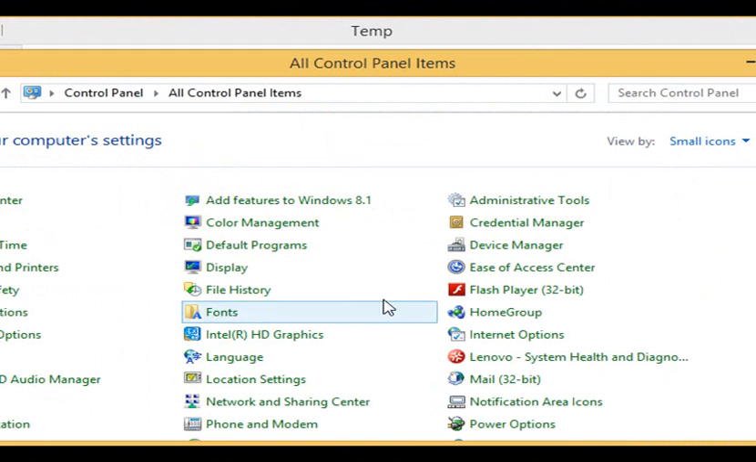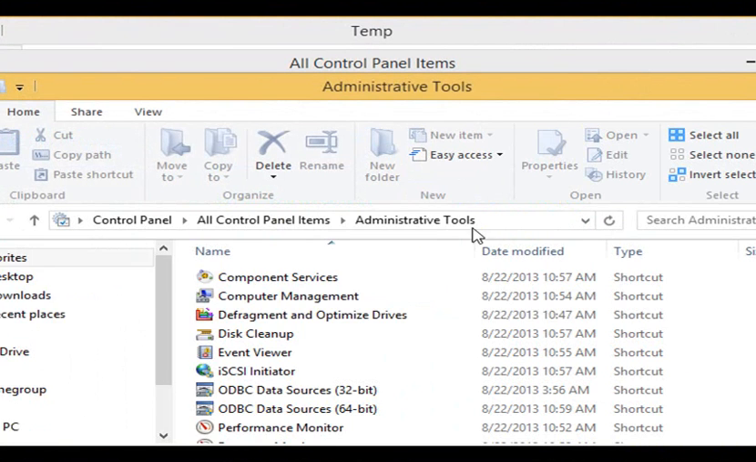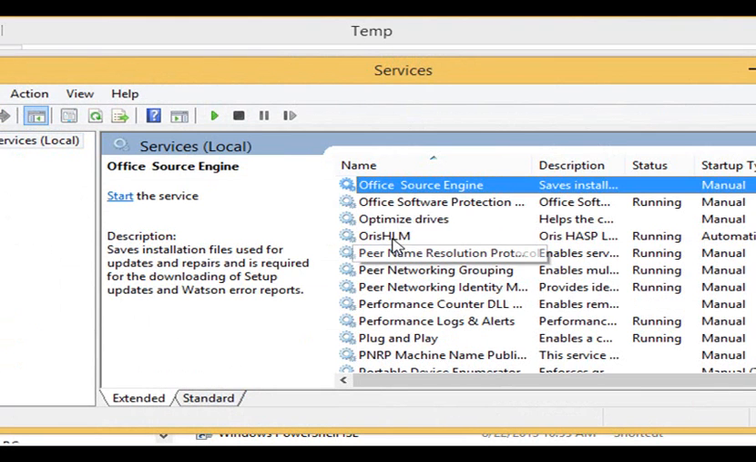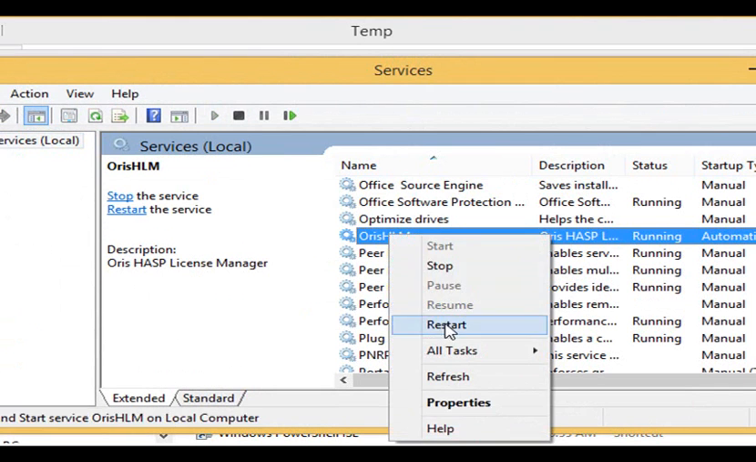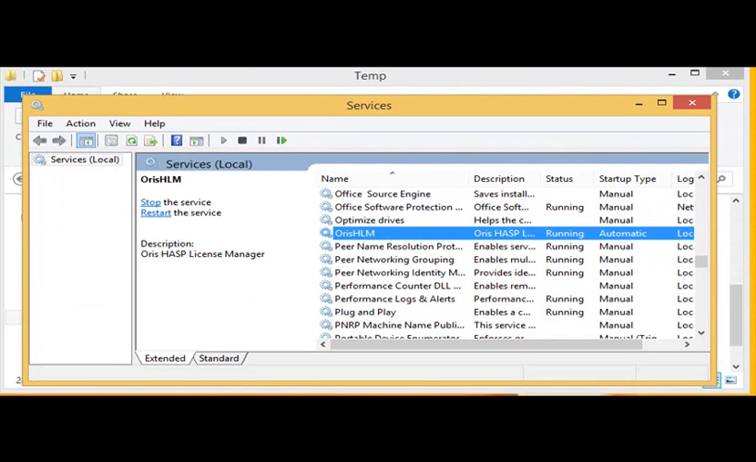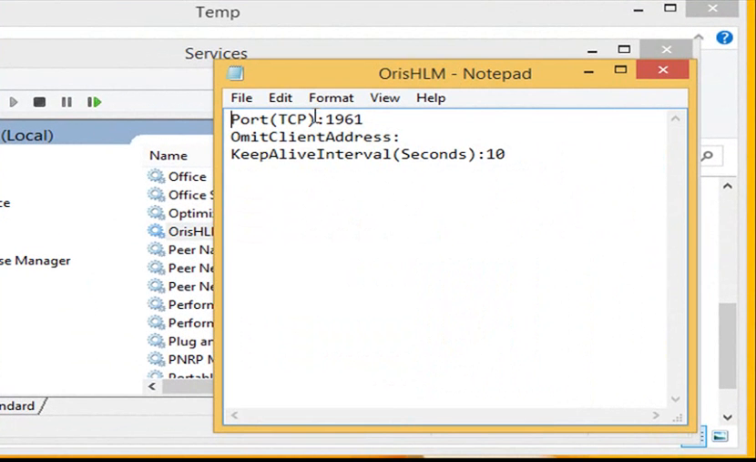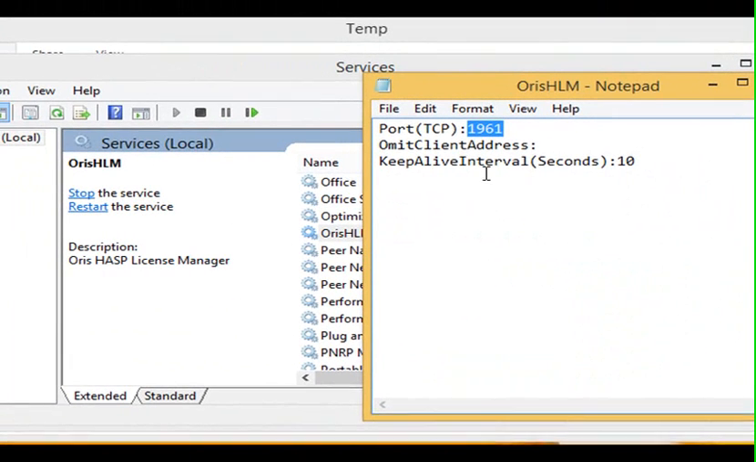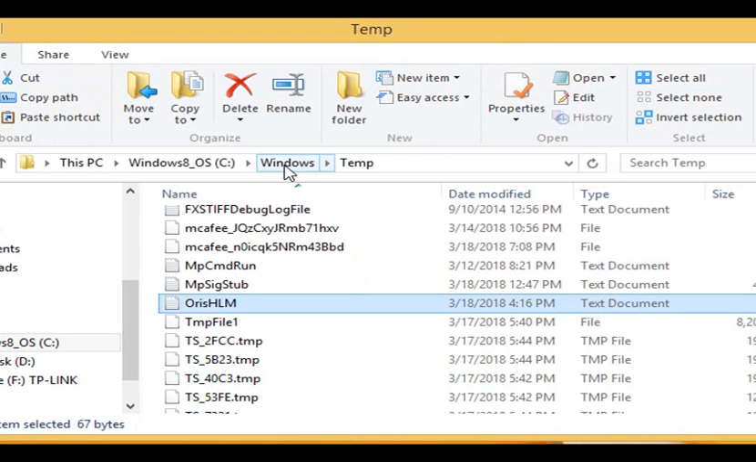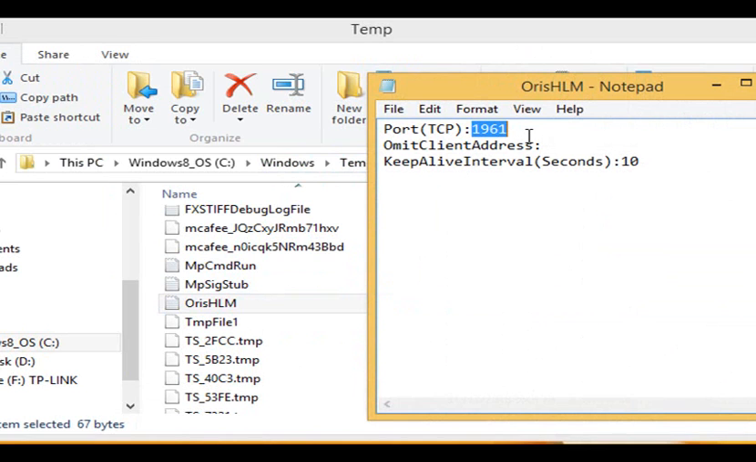Control panel, administrative tools, services, and the license management service. Restart it, start, and so forth. Take into account that if you change the port number, you should set the same port on all user computers on your network. Now find the same file in the same way in the folder Windows, subfolder temp. It will be the same. Now you can replace the port with the one you want on all user computers.